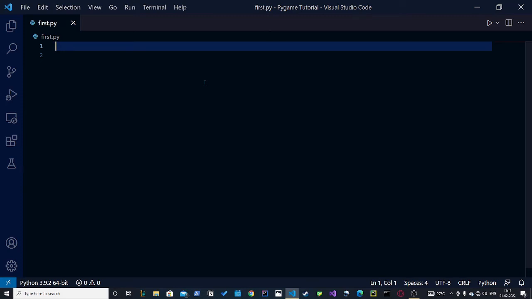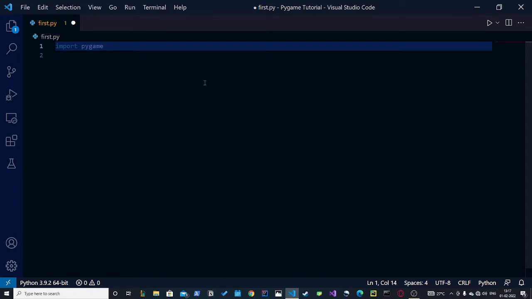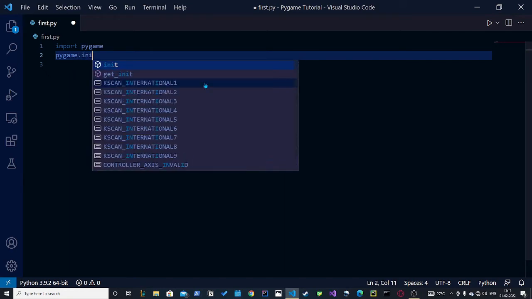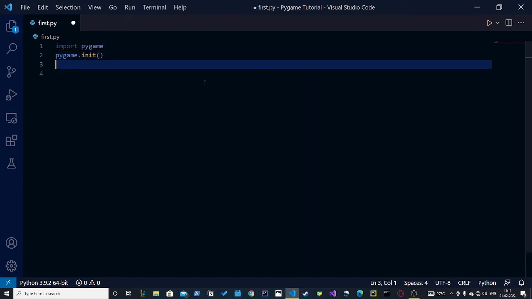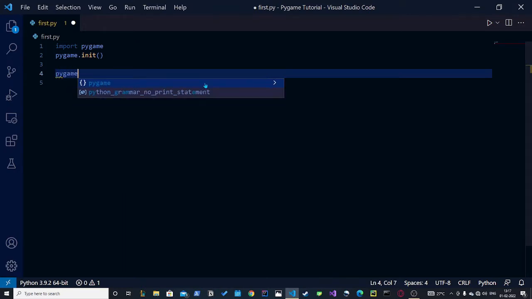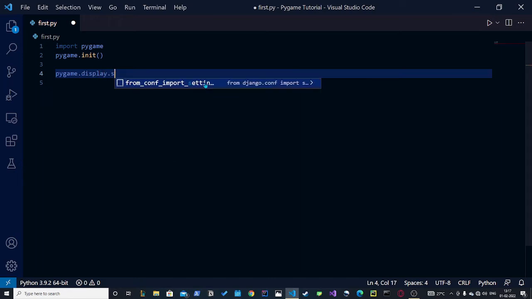So we will type import pygame and then pygame.init. This will initialize Pygame so we can use it. Now we will give the width and height of the display. For that you have to type pygame.display.set_mode, and then we will give the width and height. In my case 600 and 500.